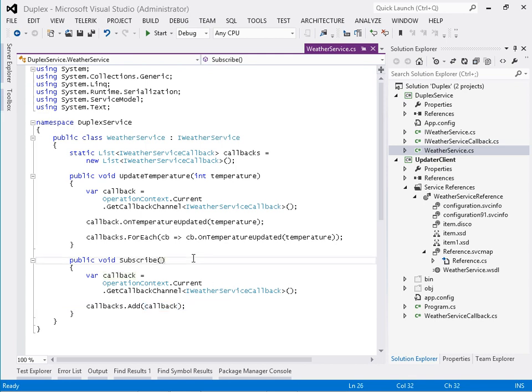So that's the subscribe part, but the publish part is really the update temperature. I'm not calling the method publish, I'm calling it what it is. But notice that it goes through and gets the callback. And here it's calling back to the original caller of that, but it's also iterating through that list. And it's calling the callback on each one of the items in the list, whoever subscribed.